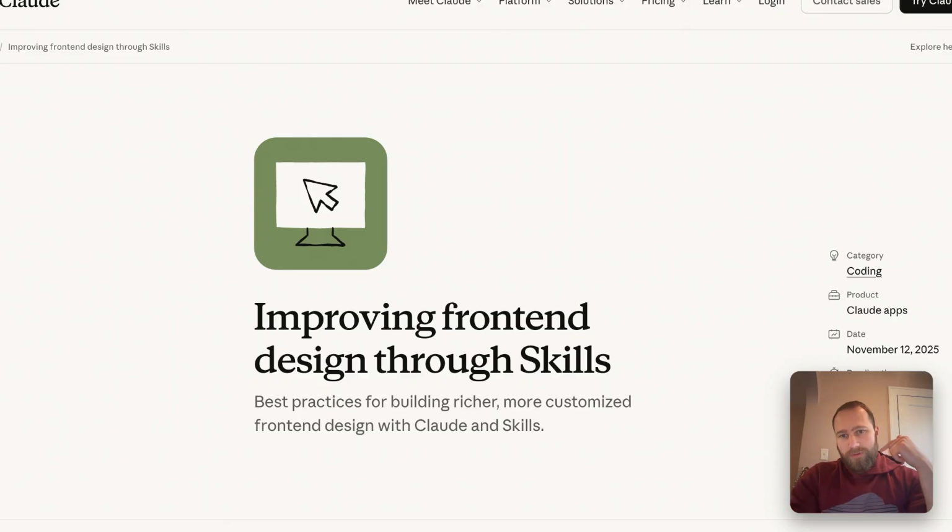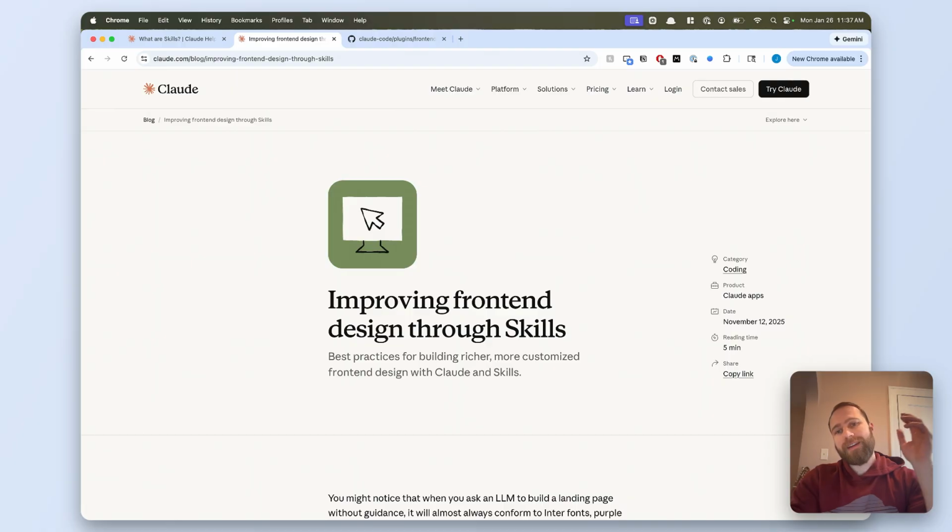So today I'm going to run through what skills are and why they're important. Second, I'm going to run through a demo of this skill, the front-end design skill. And then third, I ran an experiment where I had Claude build 4 apps without the skill enabled and then with the skill enabled. So we're going to compare those and see how they look. So let's jump in. Okay, so what are skills?